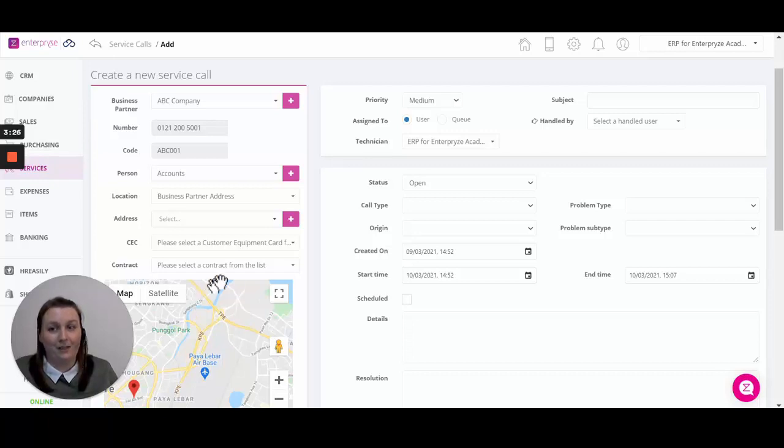Now let's add some information about what the service call is or the job that needs to be done. So on the right-hand side, we're going to enter in some of this information, such as priority, which can be low, medium, or high, depending on the urgency of the job. We can add in a subject about what is happening. So in this case, for example, I'm going to add in window repair because my customer needs a window to be repaired. I can then assign it to a technician or to a queue if I have this available and I don't know which technician this needs to be assigned to just yet.